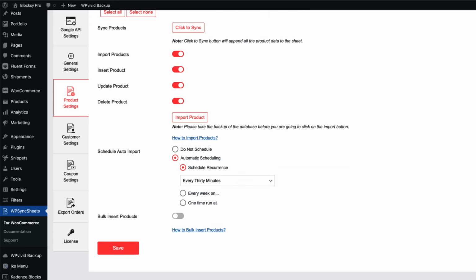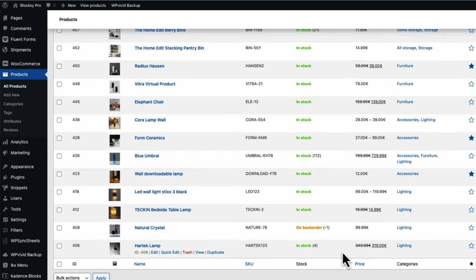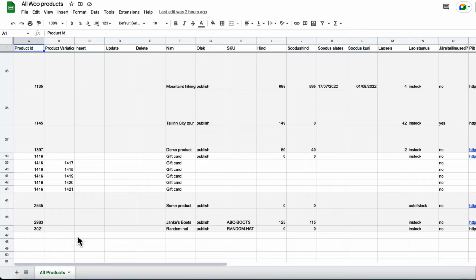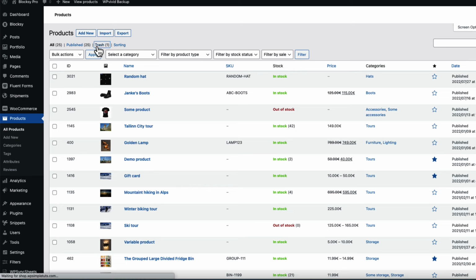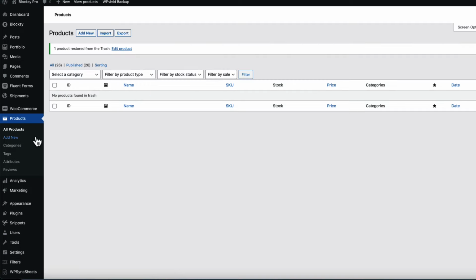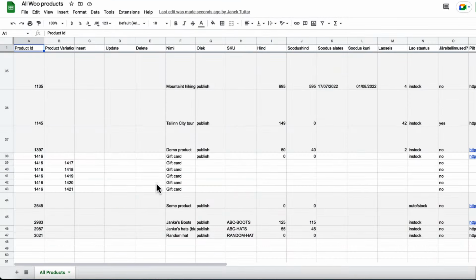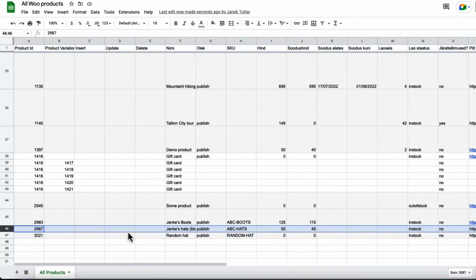And imported successfully. Now let's go to the product and see what happened here. As you see, my hat is deleted, but there is a random hat product added here. Price is updated. And stock is updated. All good. Now, as you see, the product we set to be deleted is also removed from the table. If we go to the product page and take a look at the trash, it's here. Let's restore it and see what happens now. So it's restored. Let's go here. It's here. And as you saw, it automatically synced back into the sheet again. It's like magic, isn't it?